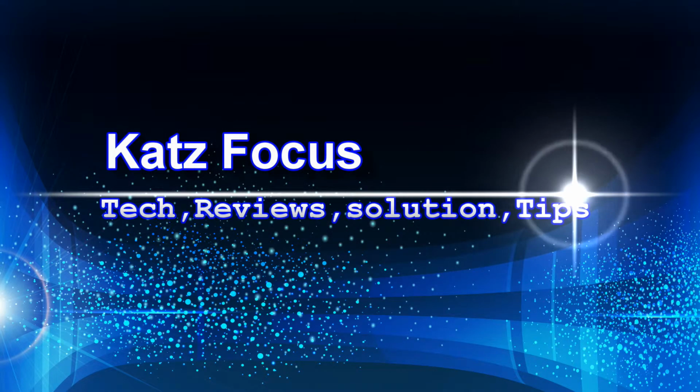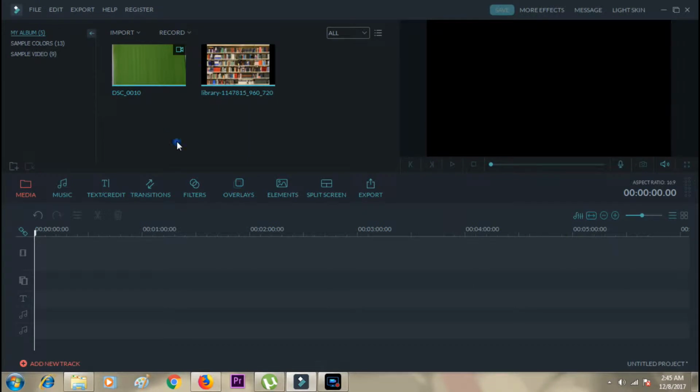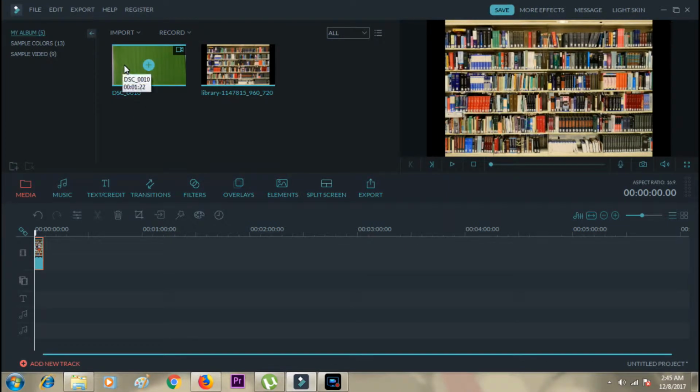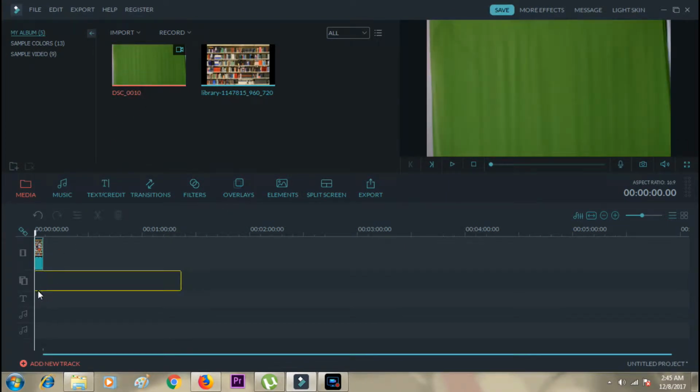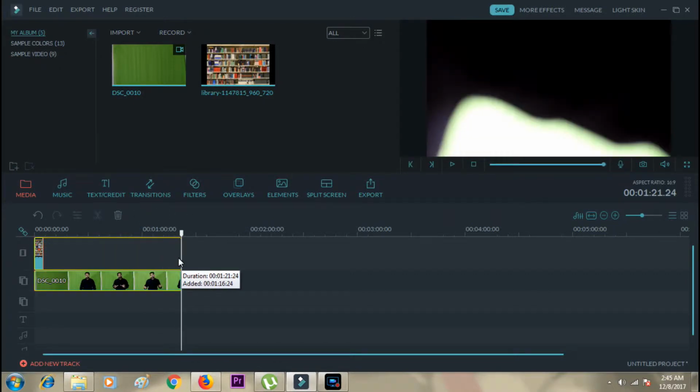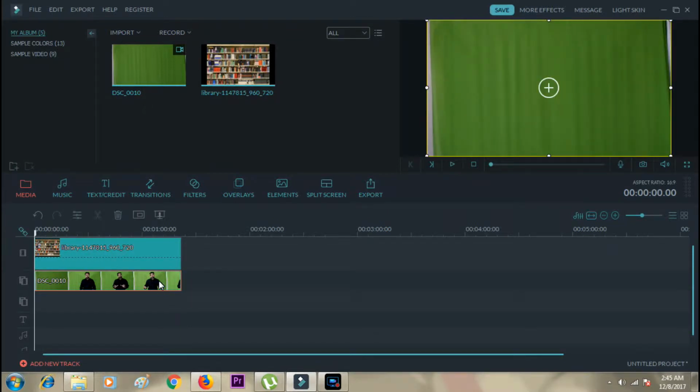Hey everyone, today we are going to see how we can replace the green screen in Filmora, Powerdirector and Premiere Pro. This is Filmora and this is a very simple editing tool. So I got my background and my clip here. So let me just adjust the length of the background to match it to the clip.